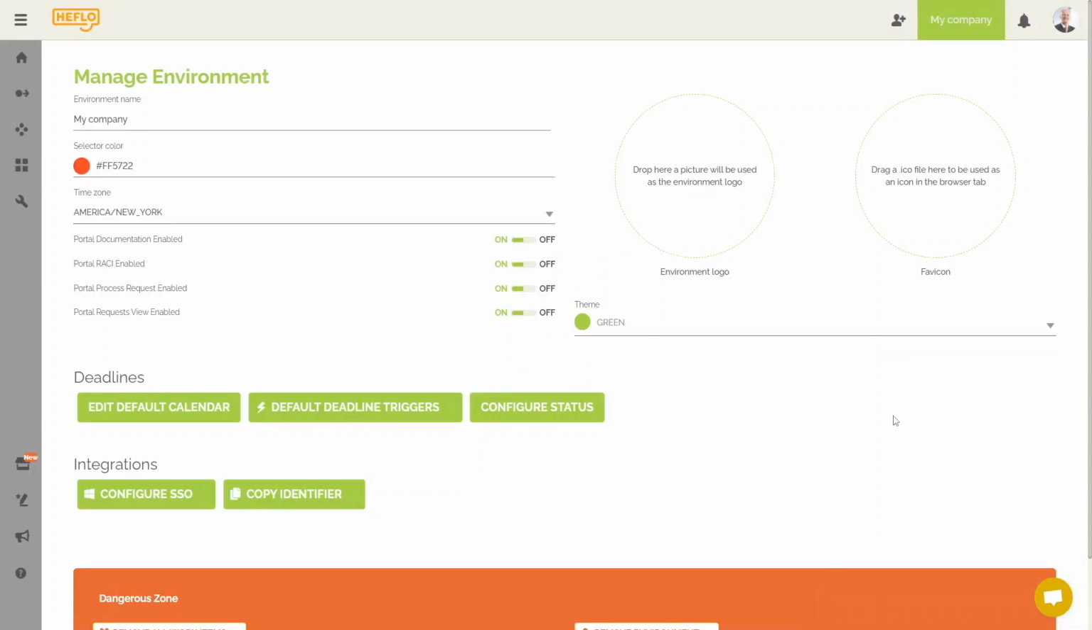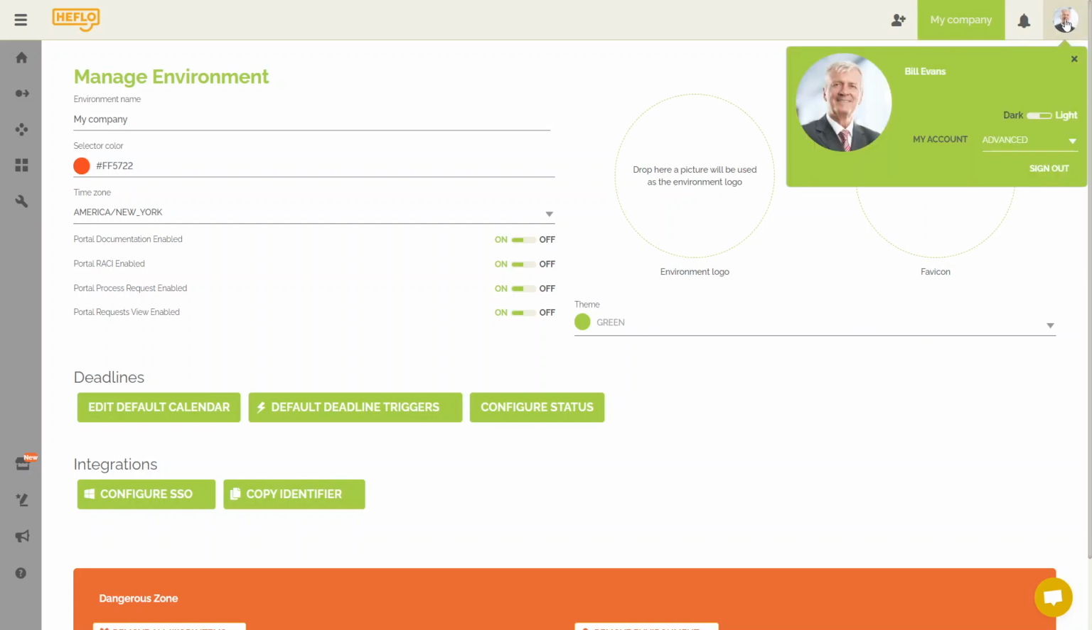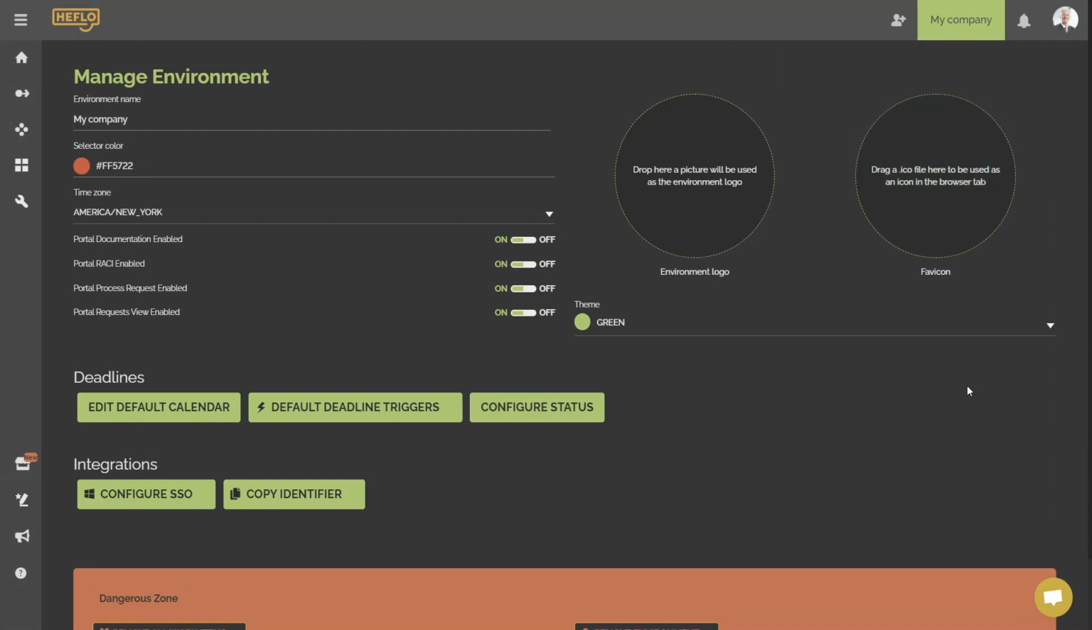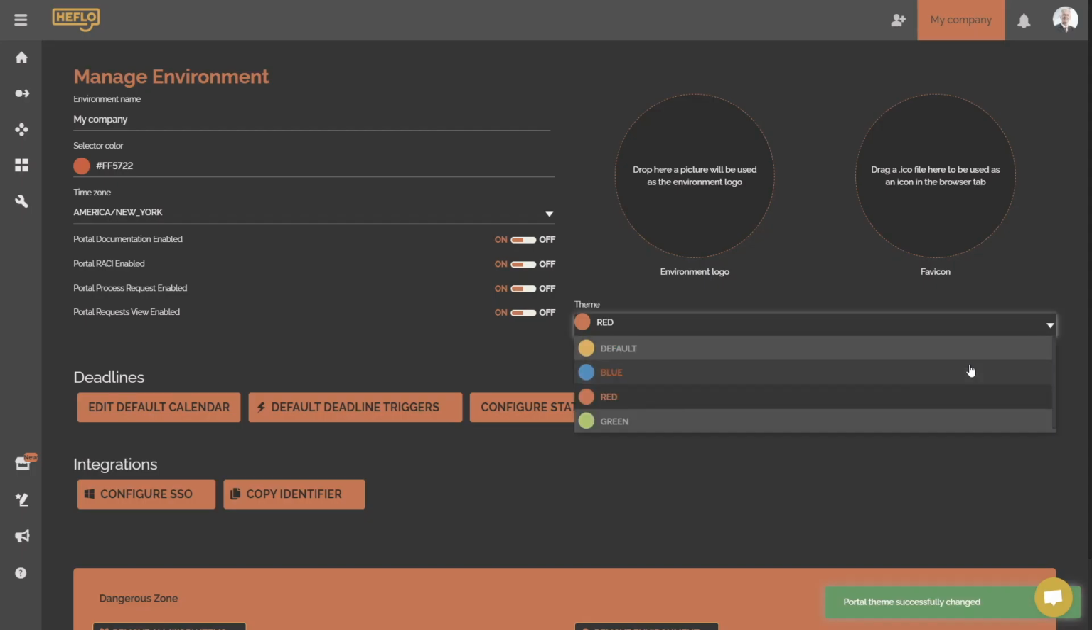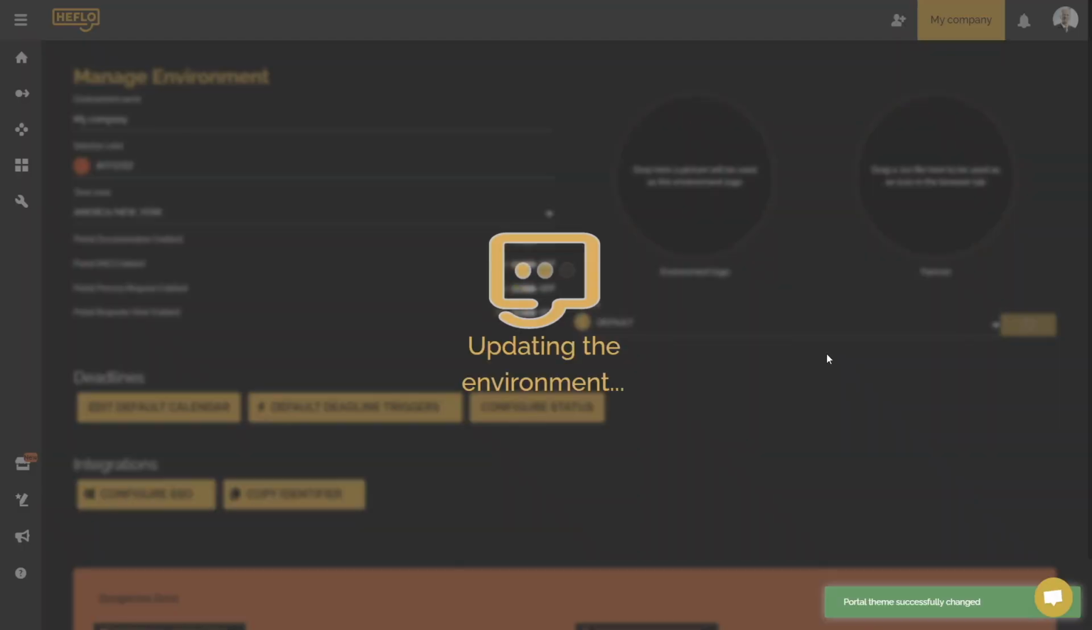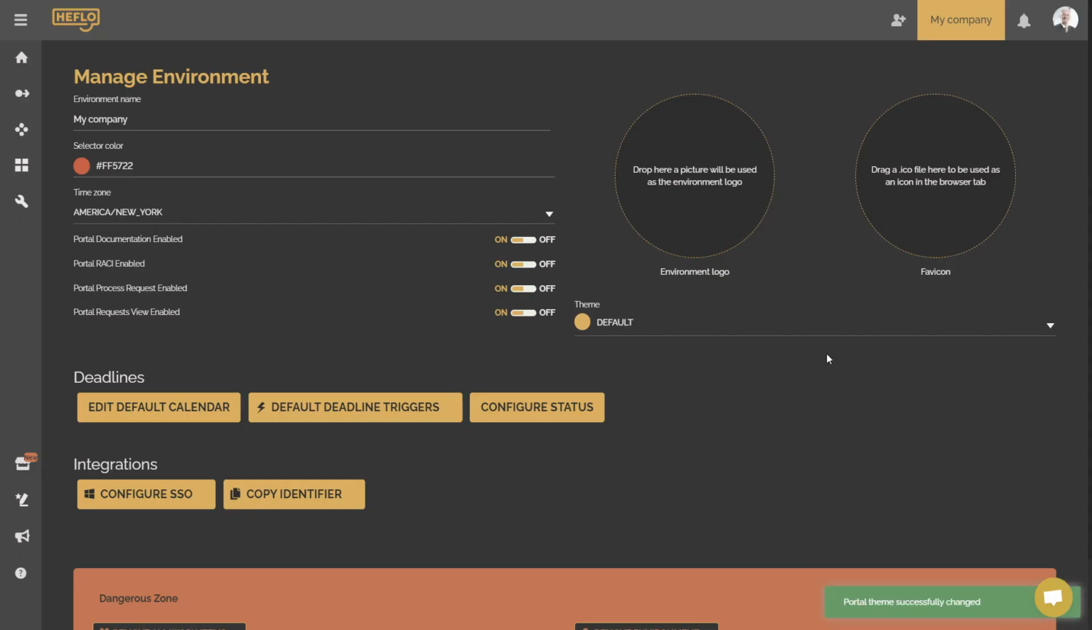As we saw in another video, there is the option to choose dark mode in your settings. This mode adapts to the chosen theme. In our case, we will choose the default theme, which is orange. And I will return to the light mode.